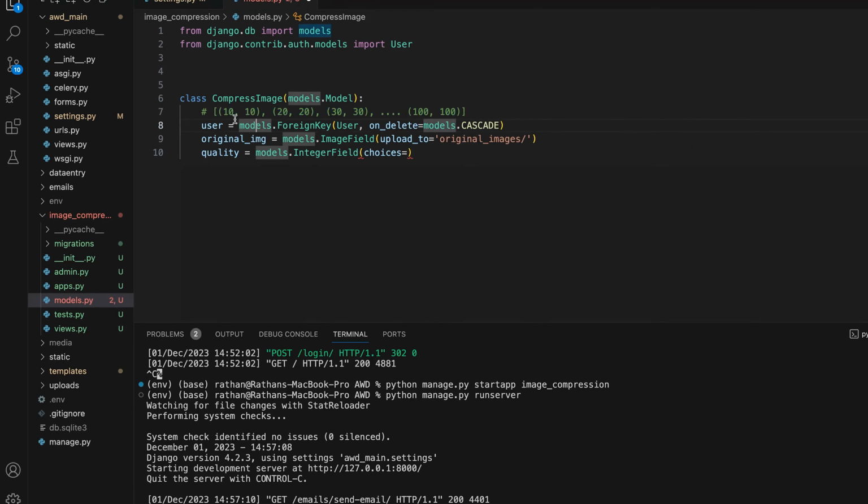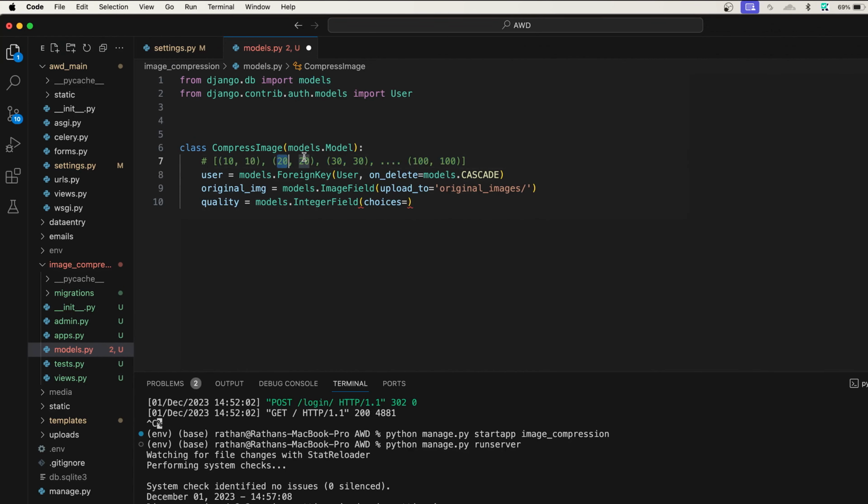So that is what we are doing here. 10 comma 10, again 20 comma 20, 30 comma 30, so up to 100. So this 10 will be our value and this 10 will be our label. If you don't understand this, when we load the form, I will show you where this 10 goes and where this 10 goes. So for now let's create these choices.